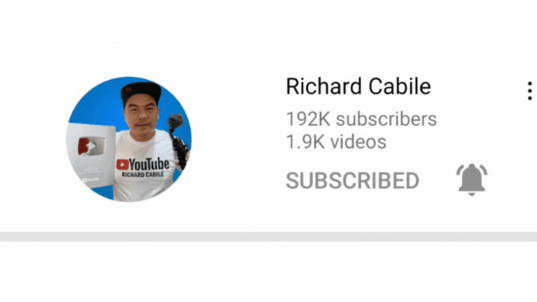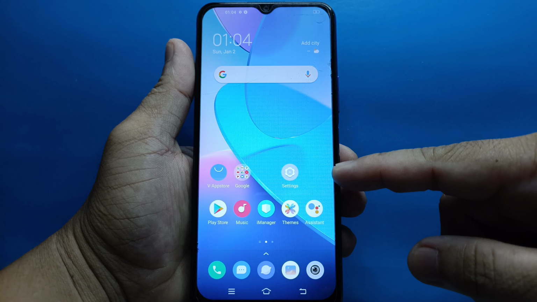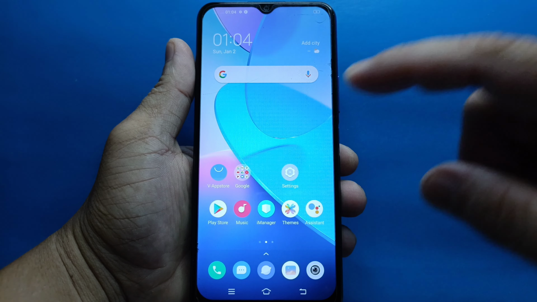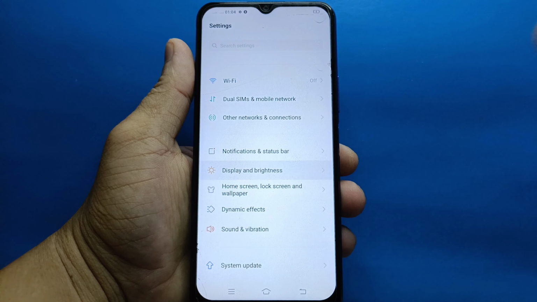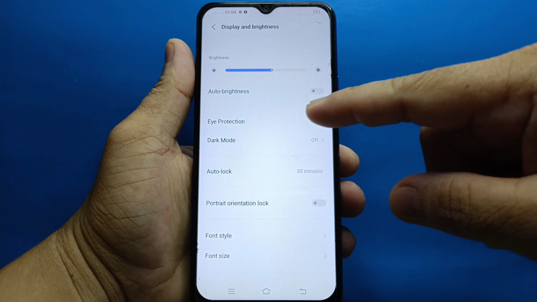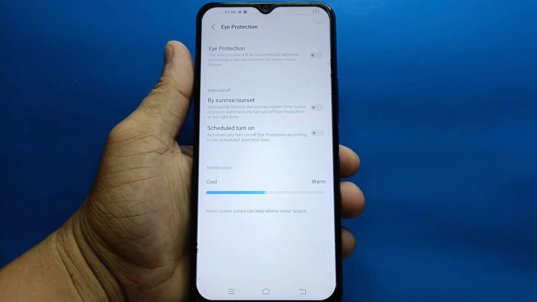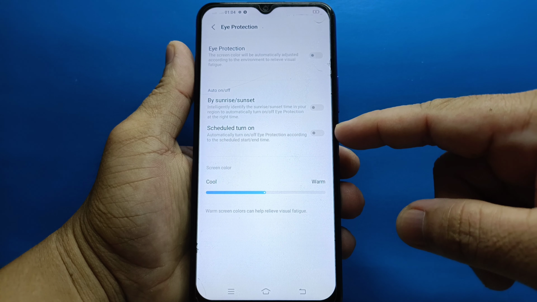Okay guys, let's start. What you'll have to do is go to settings in your ViVO Y20i mobile phone. In settings, go to display and brightness. Here in display and brightness, you can see the eye protection. Tap this. And here in eye protection, you can see the schedule turn on, and on the right side, you can see the switch button.